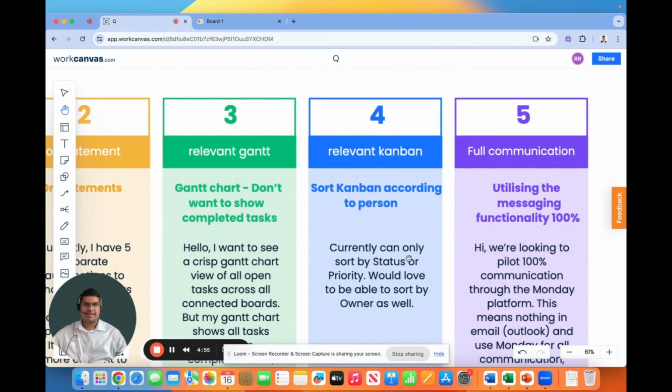So the person says, I currently can only sort by status or priority. I'd love to be able to sort by owner as well. So let's see what they mean.